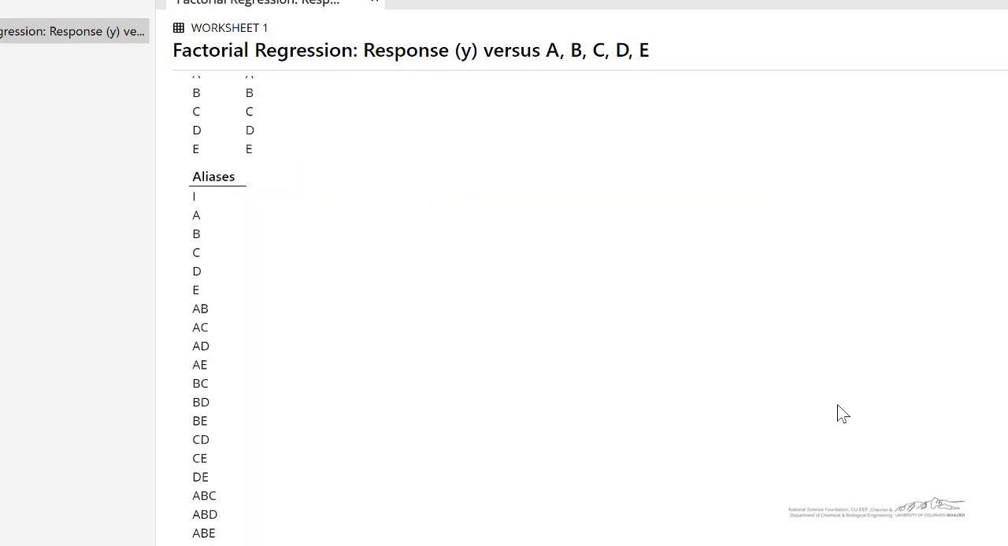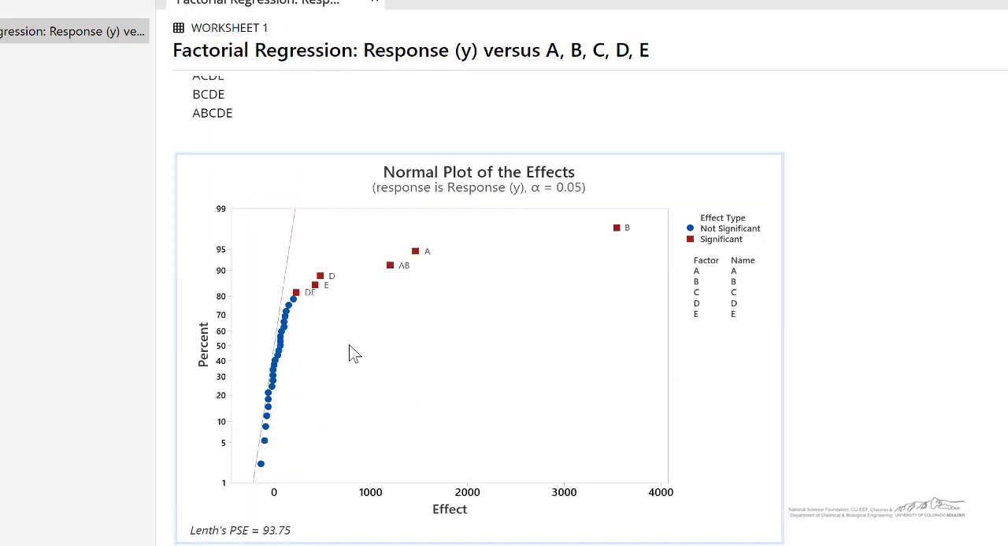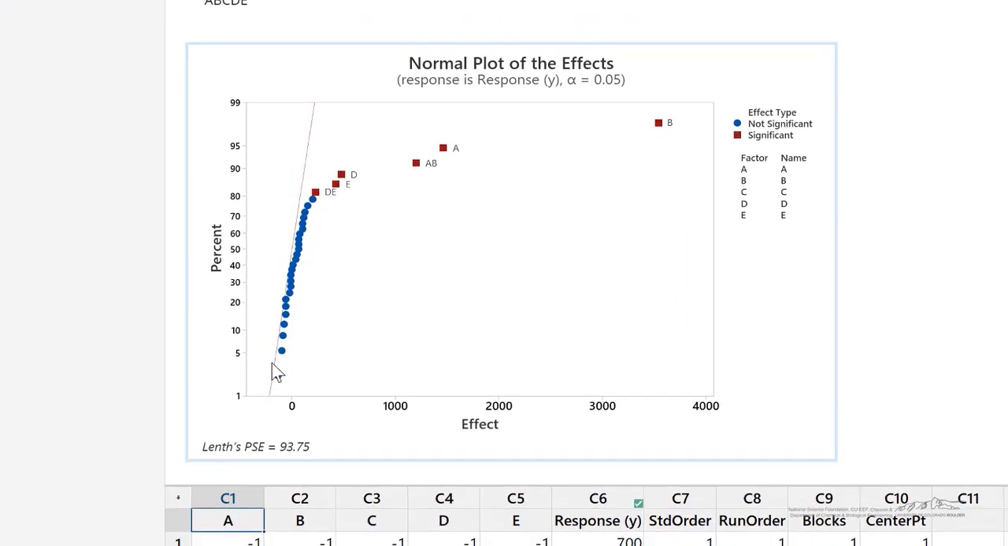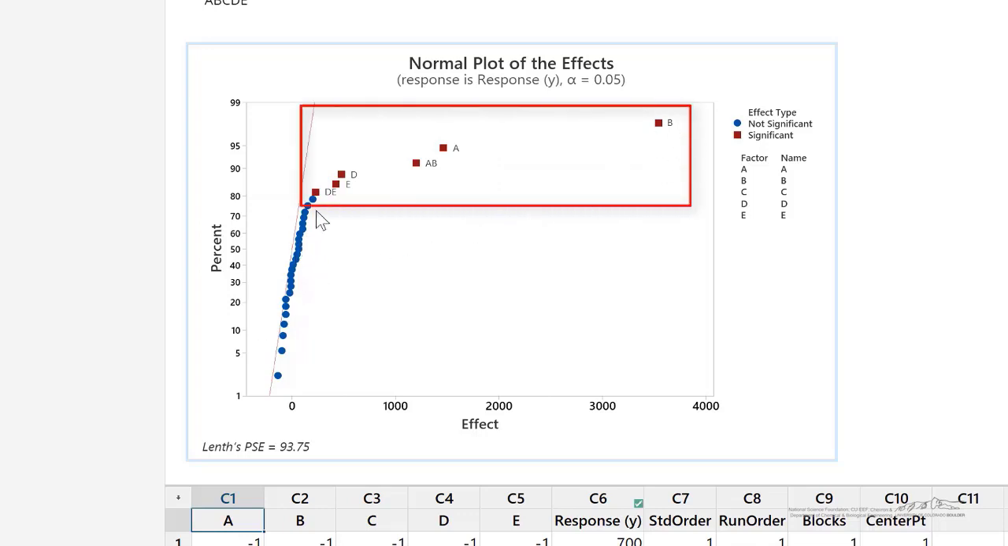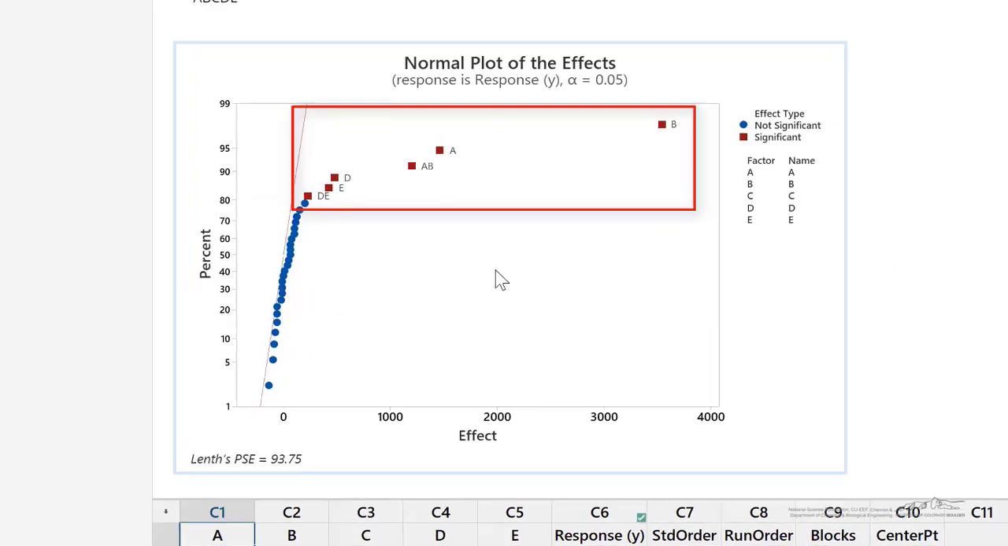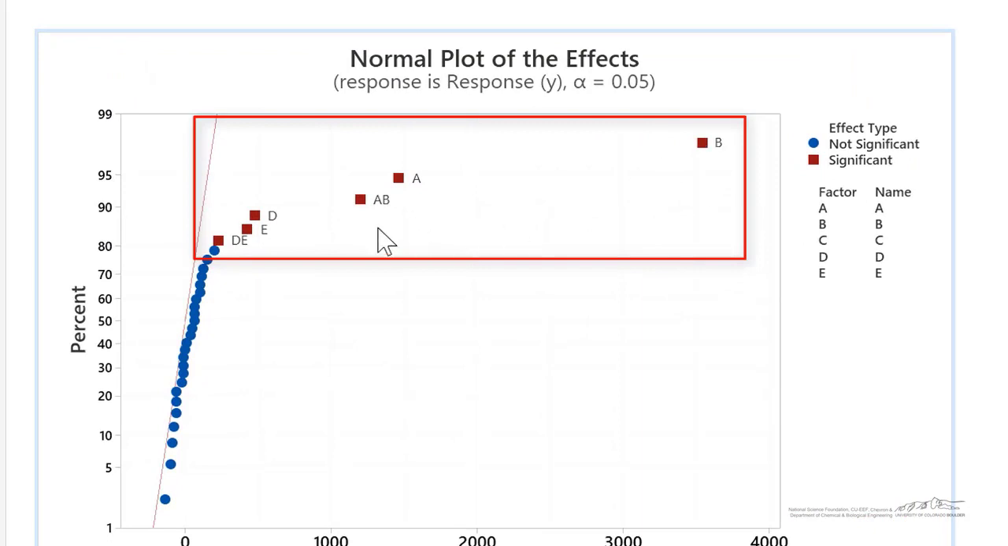But what we can do with that normal effects plot, this is pretty slick because it puts all the effects kind of in a comparison, but the ones that stick out, they're way outside of a normal probability plot of all of the others. Well, we can conclude here, the ones in red are significant responses, so that's A, B, the interaction AB, D, E, and the interaction DE. And so those are the significant ones.